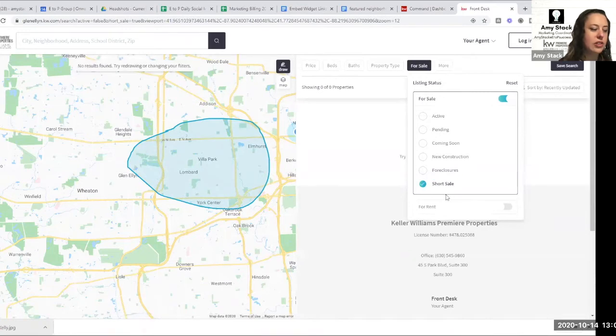But I do want you guys to know that that's there, and especially if you're searching in other areas that have different MLSs, that might be something that populates information for you. And the reason I wanted to highlight that is because you can actually save a search from this screen and use it in like a Facebook ad.